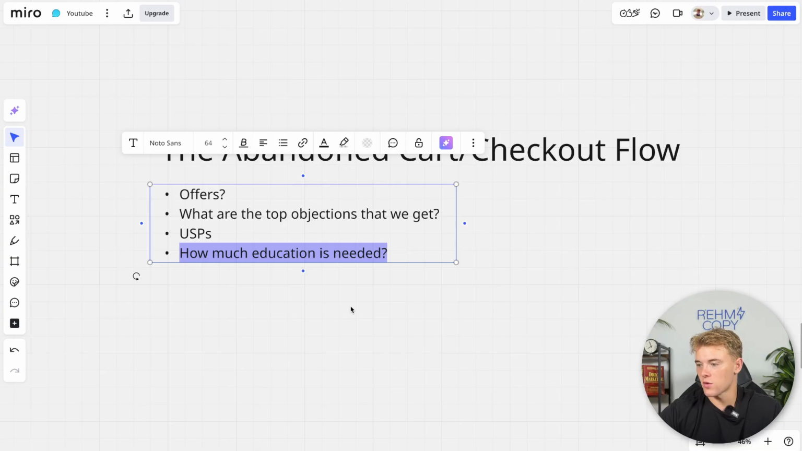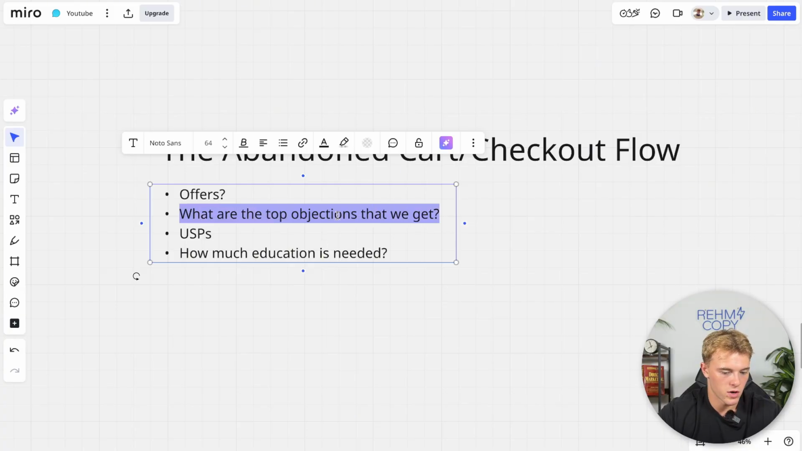However, if you're selling something like a supplement or something that requires more education in order for it to be purchased, we have to consider that because they're probably abandoning for one of those reasons. This kind of goes hand in hand with the objections point right here. We want to handle the objections that they have. We want to give them the education that's required in order to get them to buy.